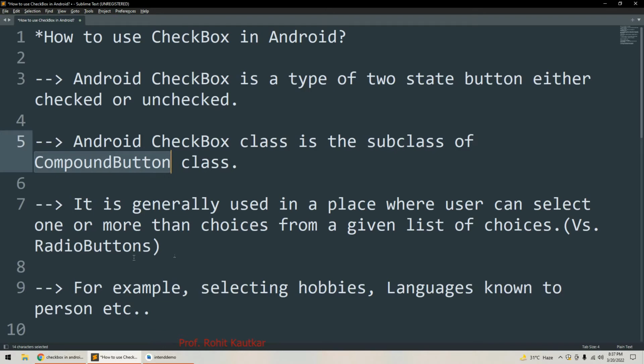So Android checkbox is generally used in a place where the user can select one or more choices from the given list of choices. Like in a registration form, we can present multiple options to the user from which the user will be able to select one or more options, meaning multiple selection will be allowed in checkbox. You can compare checkbox with the radio button, where among multiple options you will be able to select only one option. That is the difference between checkbox and a radio button. In case of checkbox we will be able to select more than one choice.